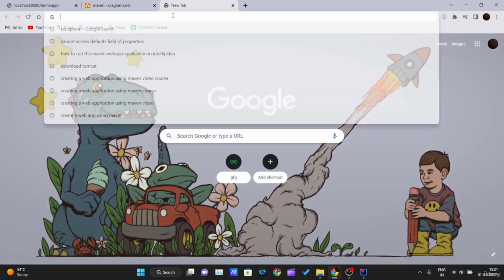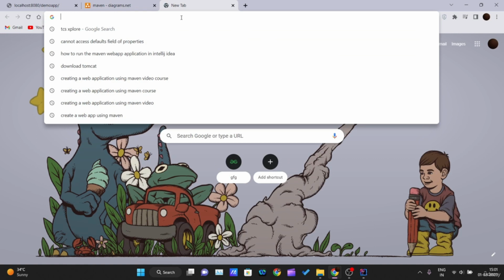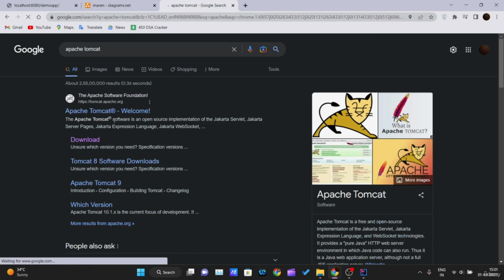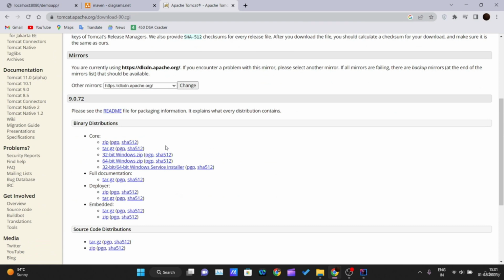Go inside your browser and search for Apache Tomcat, and you can see the download tab. Click on it, click on download, and then come to the binary distribution under core. You can click on any one of these files. I prefer, if you are on 64-bit Windows, just click on this zip file. It is just a 12 MB file and will get downloaded depending upon your download speed.